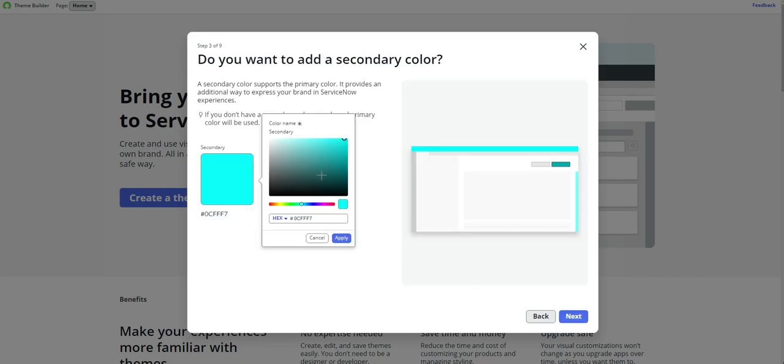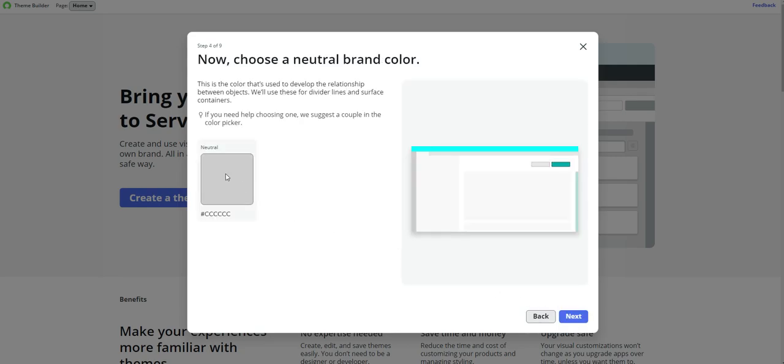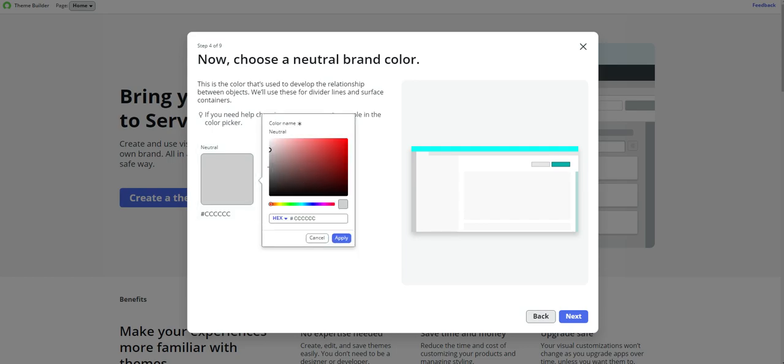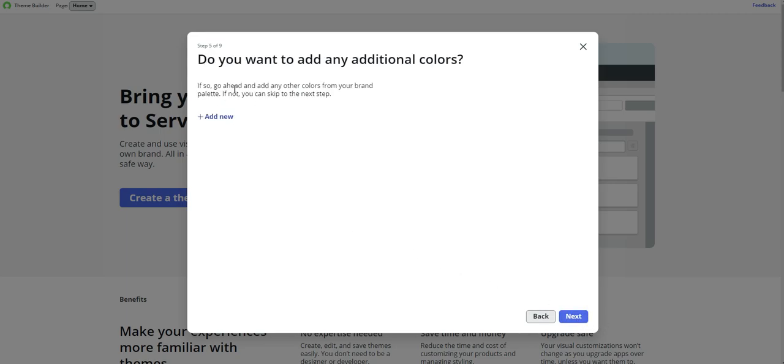Now, a secondary color. The secondary color is going to appear, as you can see, underneath our primary color, right below the navigation off to the sides. Typically what I do is pick a darker blue or a darker teal type color, I think might look nice. Or this might look ugly, I guess we'll see. And this is the neutral color, a light gray, so we can leave that as is. I'm okay with that. You can add additional colors if you would like to, but we'll skip that for now.